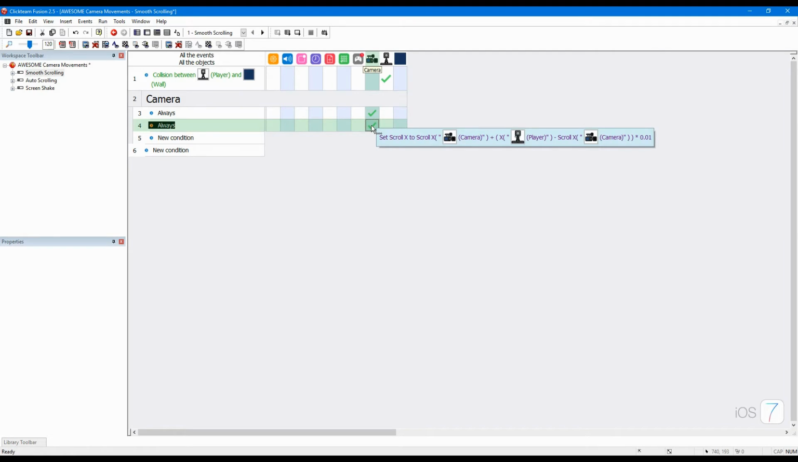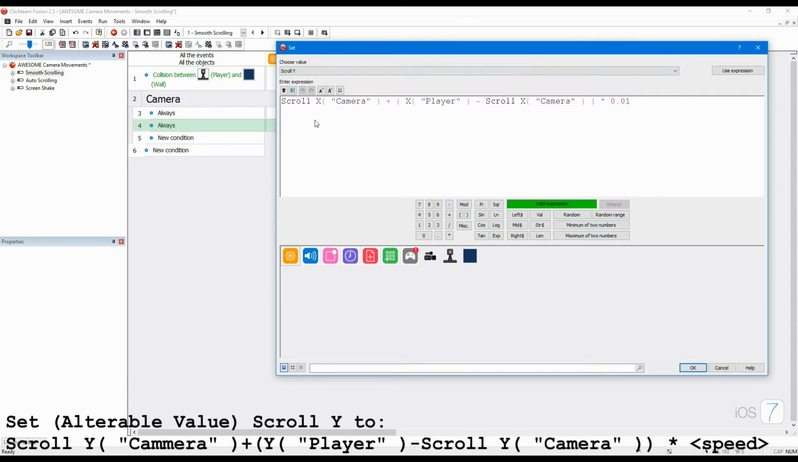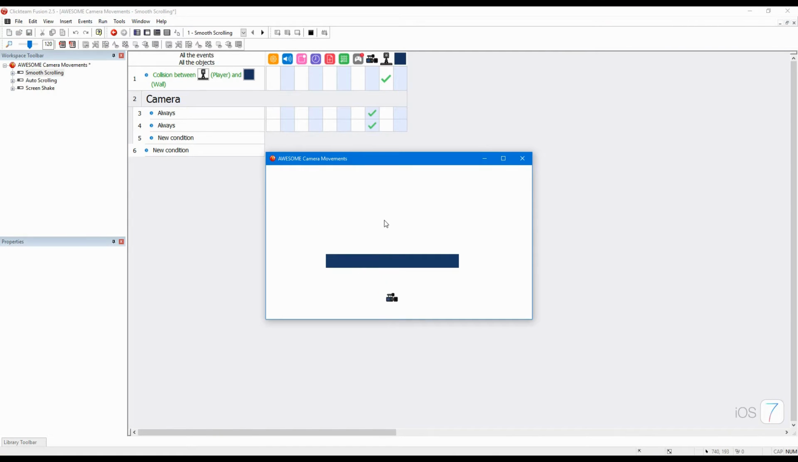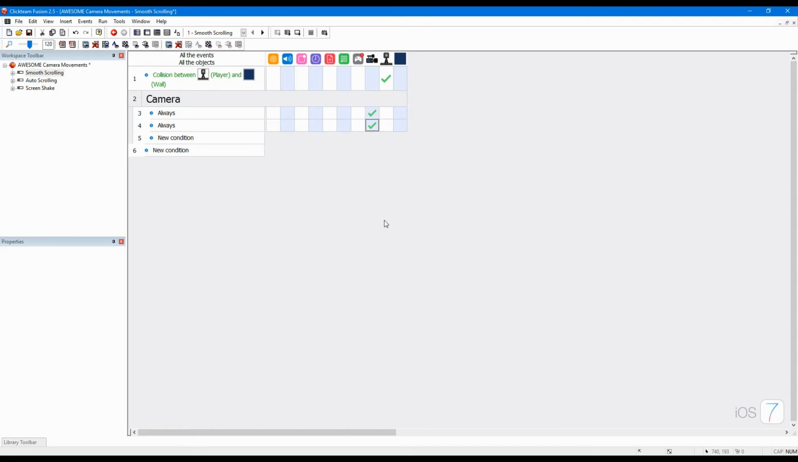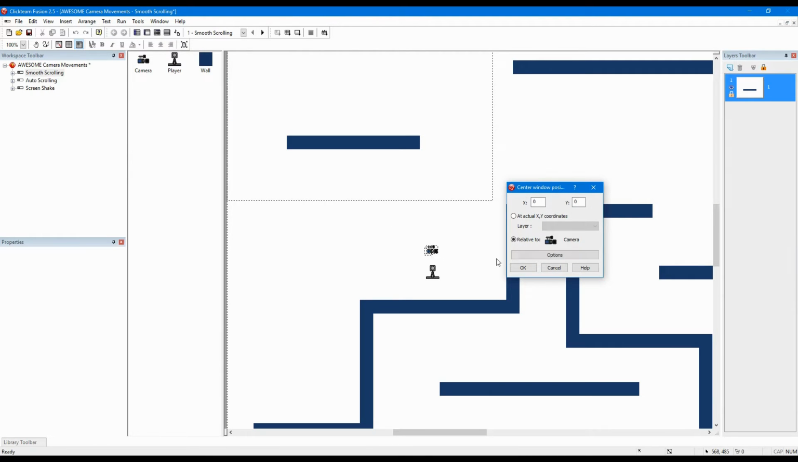Now let's do it with our Y coordinate. I'm just going to duplicate that. Set scroll Y. And just replace every X with Y. And it should work. Okay, so our camera is moving towards the player. It's just our camera is not centered on the camera object. So scrolling's center window position on the camera.